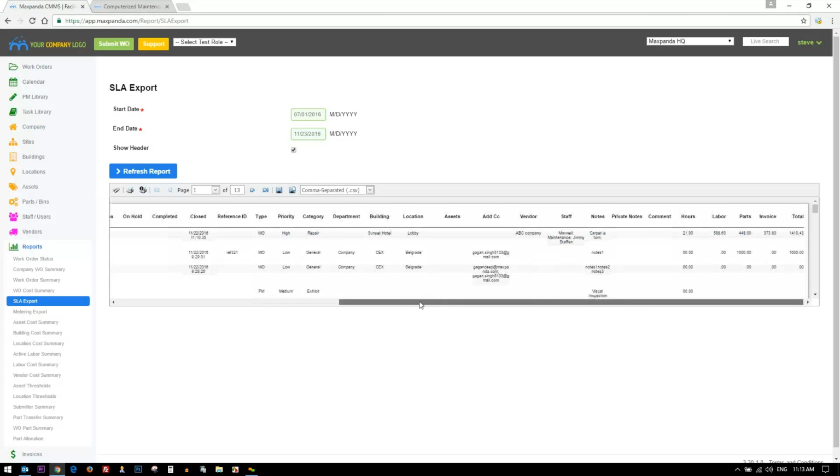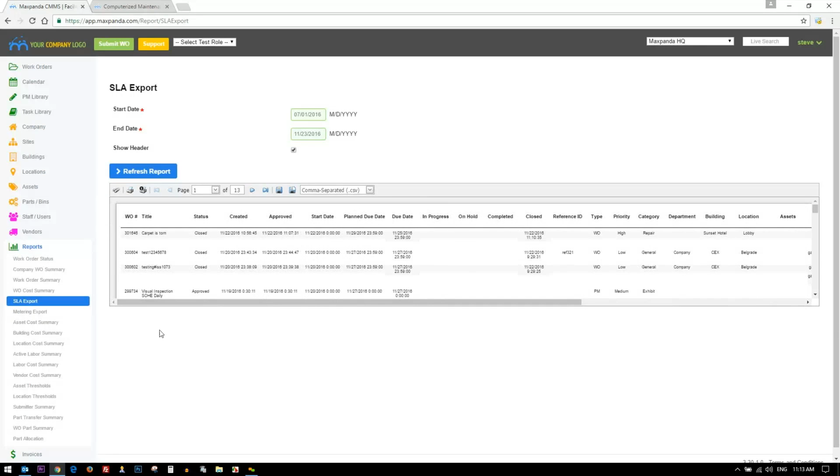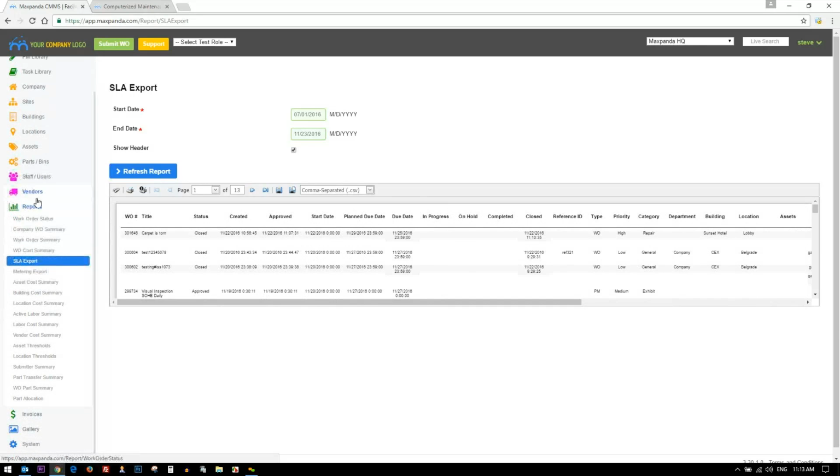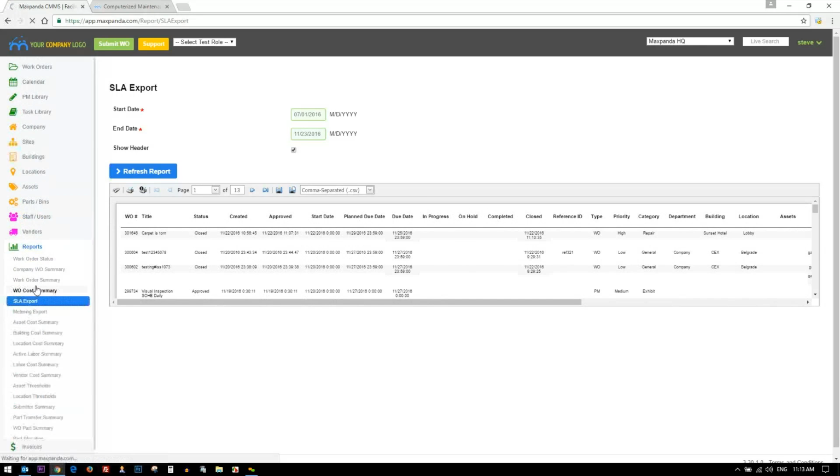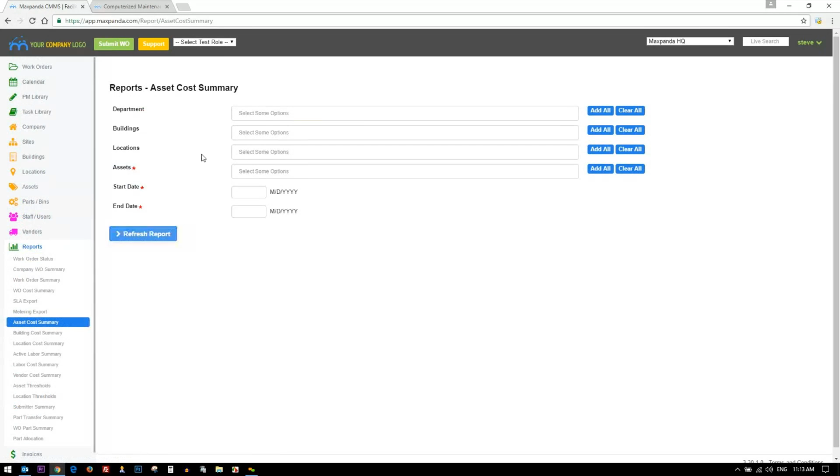So I'm not sure if that's valuable information. So that's just one report. We have 20 different reports. We don't have time to go through all of them, but the asset report is a good one. Asset report, you can do your reports by department.